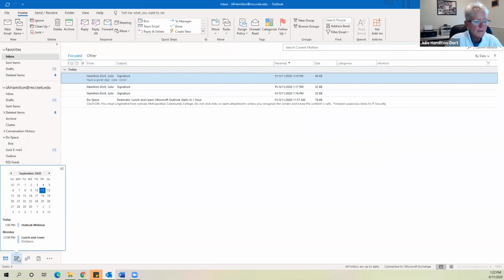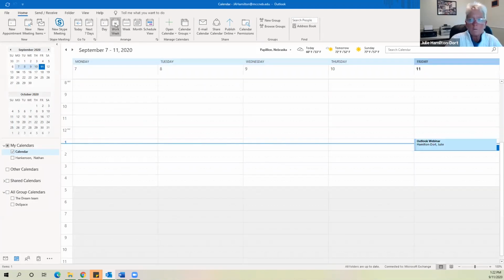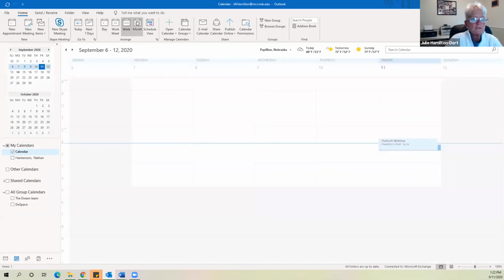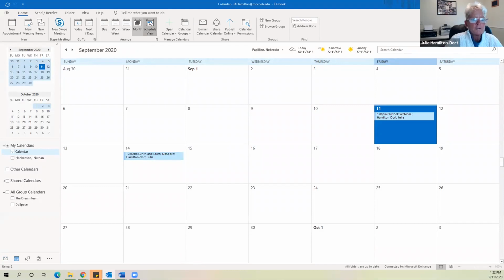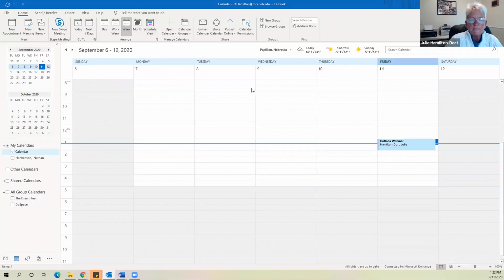Okay, let me go ahead and go back to calendar. As I was saying, underneath the arrange group, you can look at the day, you can look at just the work week, you can look at the week, you can look at the month, and you can look at just what you have scheduled. Kind of depends on what you like to look at. Typically, I turn it just on the entire week. You can see that it has the forecast up here for me. That's included. That's a freebie.